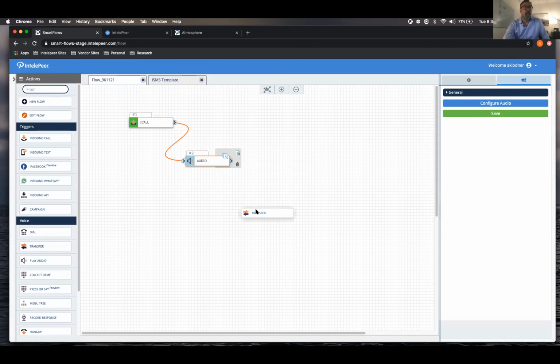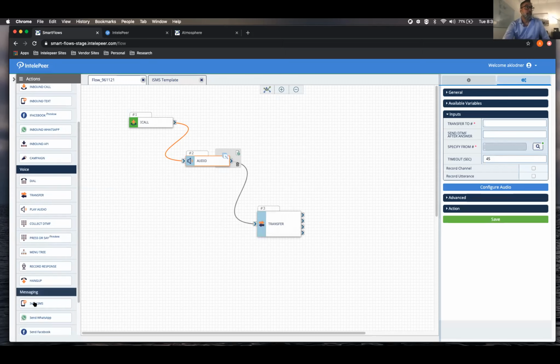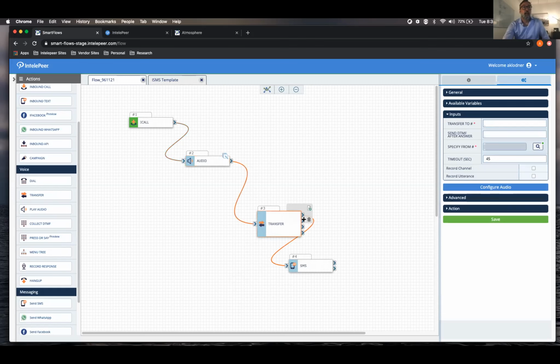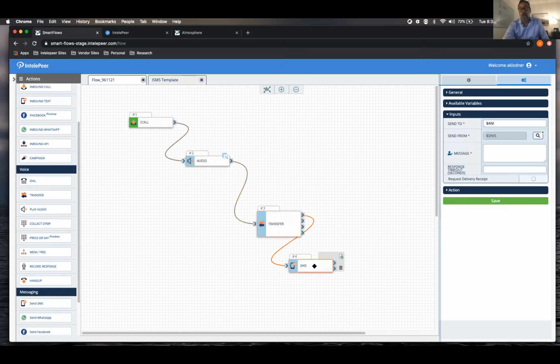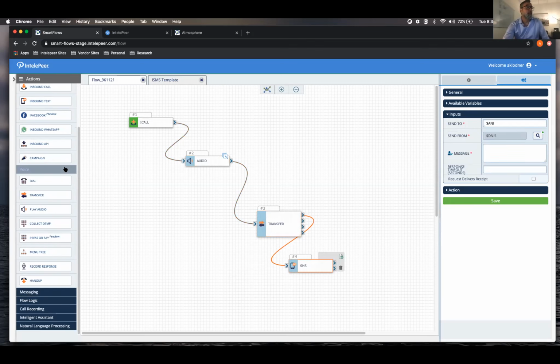You can then do things like transfer out. Maybe you want to send an SMS off of these things. Each one of these pins corresponds to an action. So when you want something to happen after one of these actions, it's as simple as connecting which pin you want and what you want to do later. That makes sense. And then from there, so here we have all these different actions.